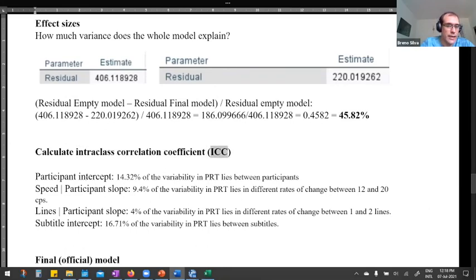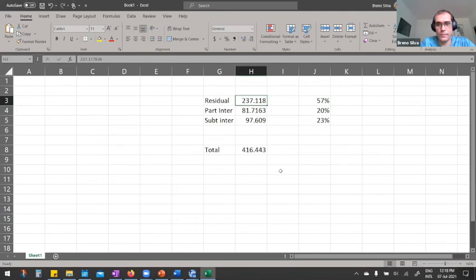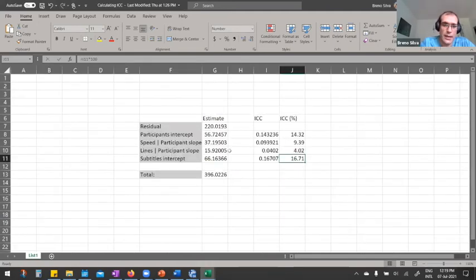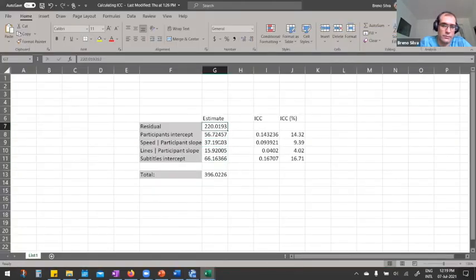Okay. Now you can also look at something called intra-class correlation coefficient, ICC. Again, because we only have intercepts and slopes. Now, I've already prepared this for the sake of brevity. Wait, it's open. This is what we got in SPSS. 220, 56, 37, 15, 66. It's all here. Okay. So as before, I calculated the total here. And now I will divide this by this to get the proportion. This by this to get the proportion. This by this to get the proportion. So I have the proportions here.